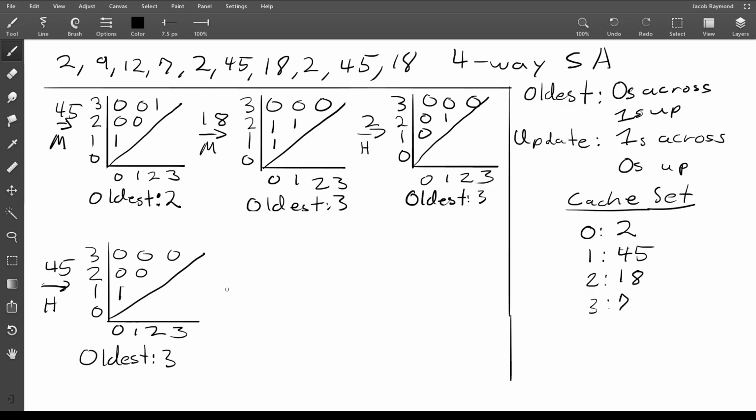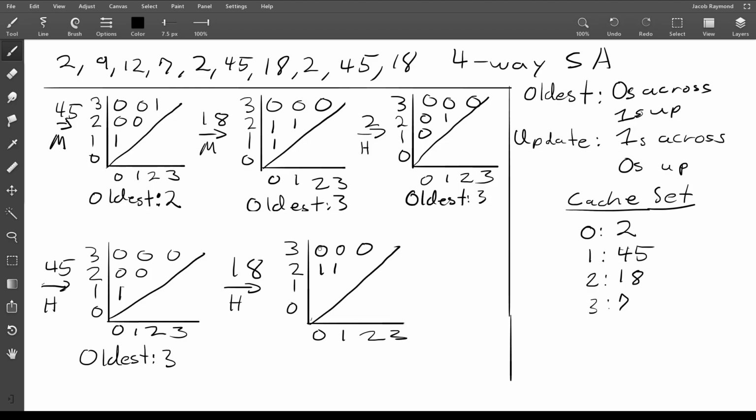And then lastly, we have 18. And 18 is also going to be a hit, because it's in the cache. And so we can go ahead and just update the reference matrix. And since it was in location 2, we'll update location 2. So we put 1s across and 0s up. And everything else will stay the same. And now this is the end. And so here again, the oldest is going to be location 3 in the set, because 0s across, 1s up. And so this would essentially be the final answer.